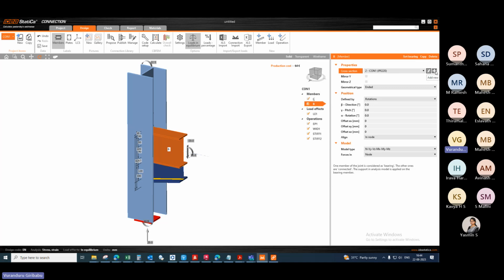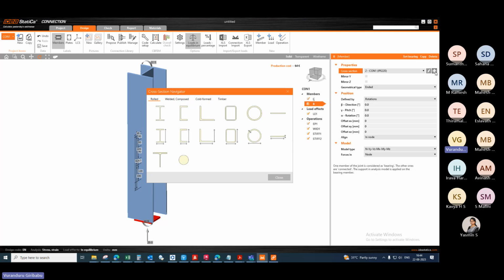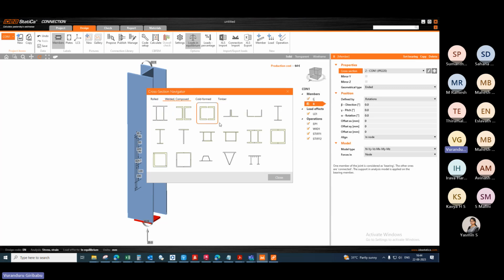How to select that cross section? See here, if you select the plus button, the add new button, you can have this many types of rolled sections. These are welded sections, these are cold formed, and these are timber sections. So in welded you can have double sections and these things. You can edit these things.